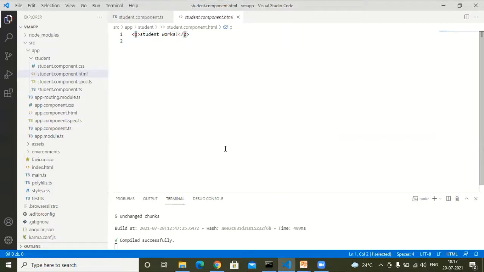Now I have already declared the header tag h1. Now here I will declare the header tag as h2, and instead of student works, here we will display the variable message. So how are you going to display that? Simply writing message won't help you out. Why? Because HTML won't know what exactly the message is. We know HTML doesn't have the compilation or evaluation part.